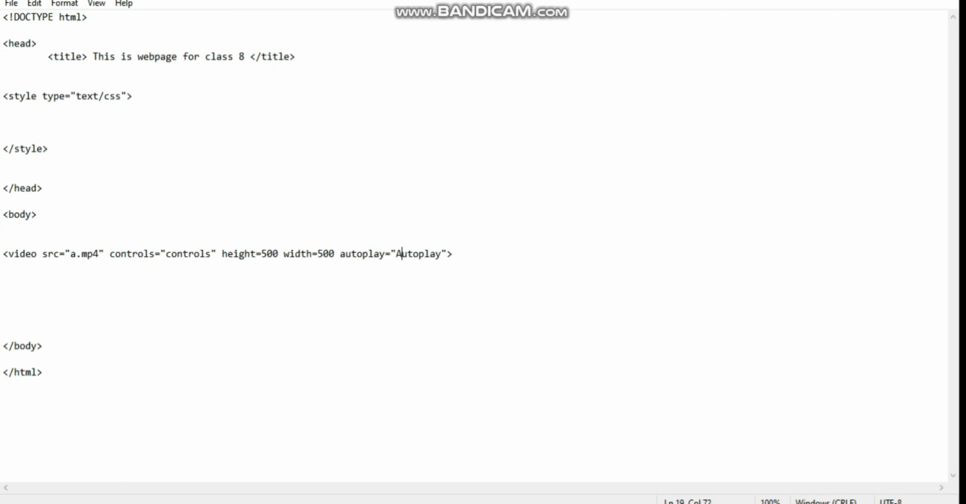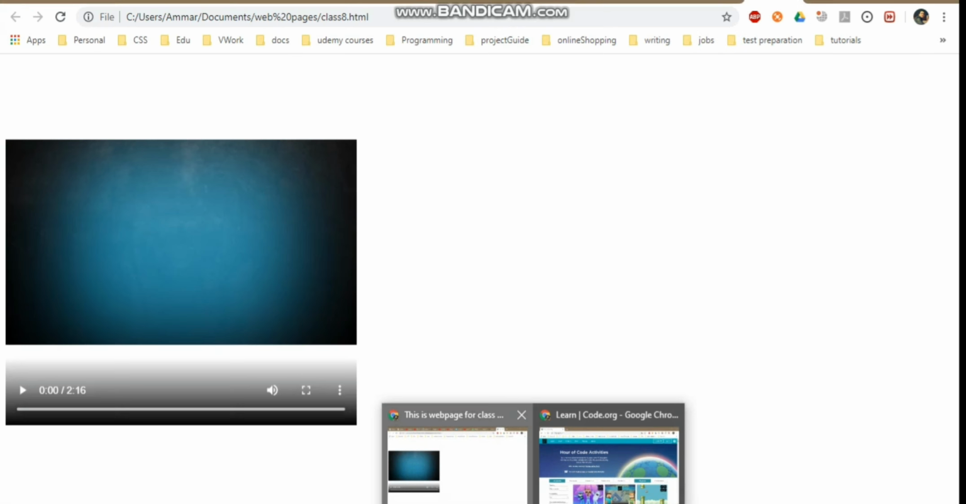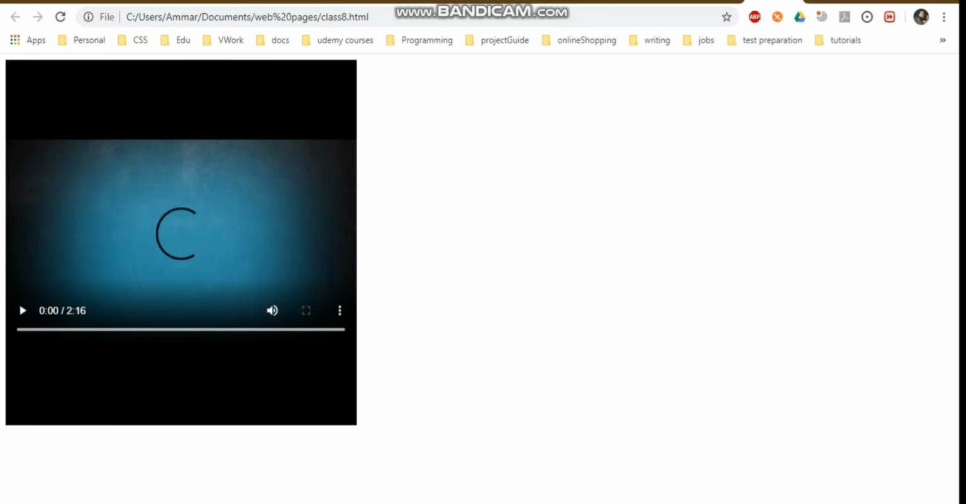So we have another name, the embed here, but there will be no, I guess, attributes for the controls. So if I write embed, the source will be the same. The controls, I think it won't work. Height and width will also be part of it. All right, so if I just reload it, it's now working and the video is now also playing.